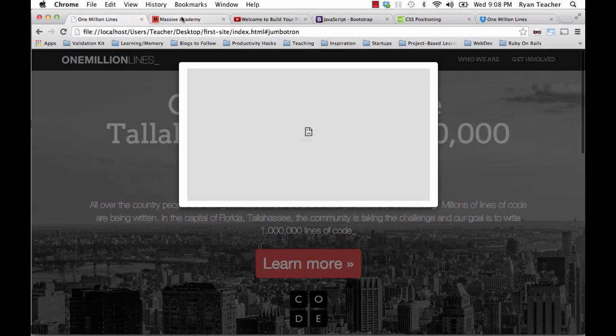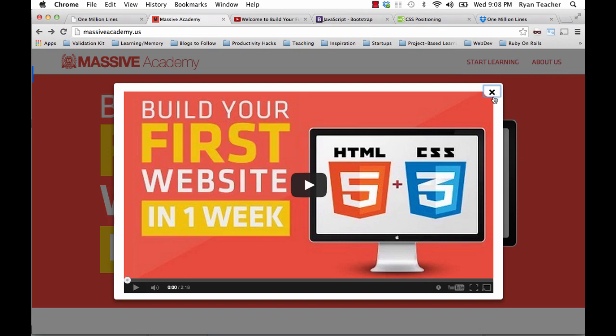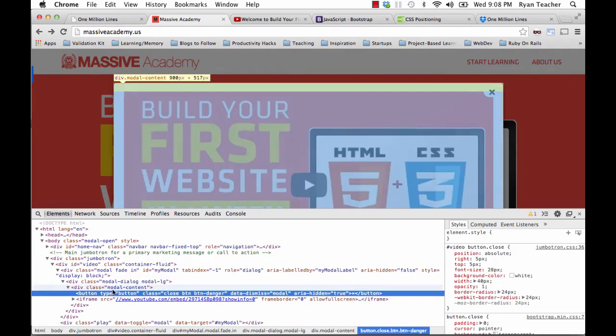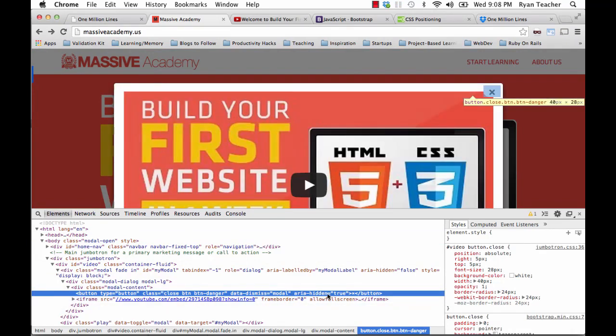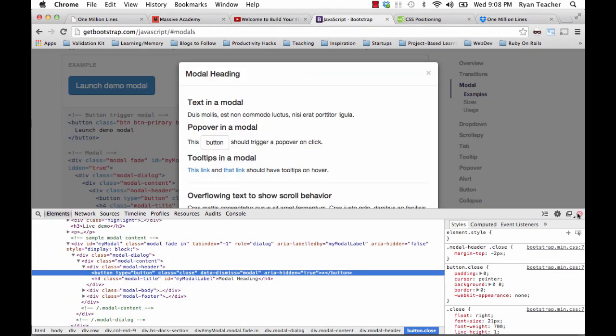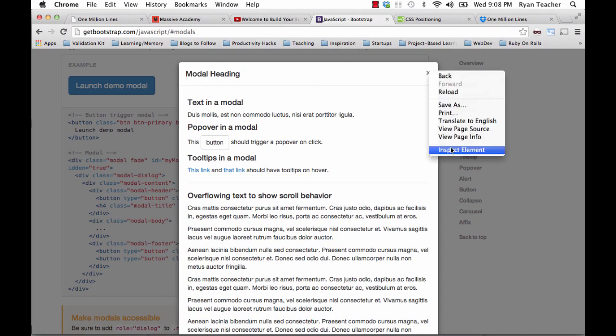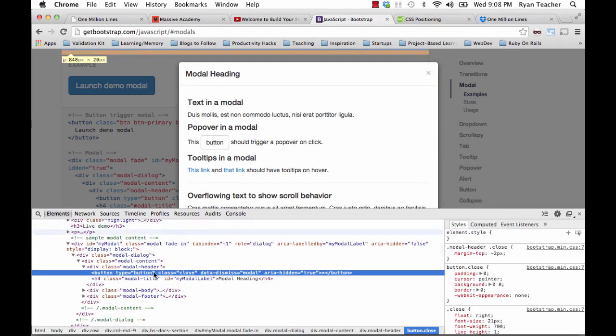Now what I want to do is go over here and add this square here. See it highlighted? Let's inspect this element. We can see what we did here, but how did I know how to do this? Let's go over here to the Bootstrap JavaScript, and you can see here that they have an X provided for us. Let's inspect this element here. And you can see this button, type button, class close, data dismiss modal, aria hidden true.